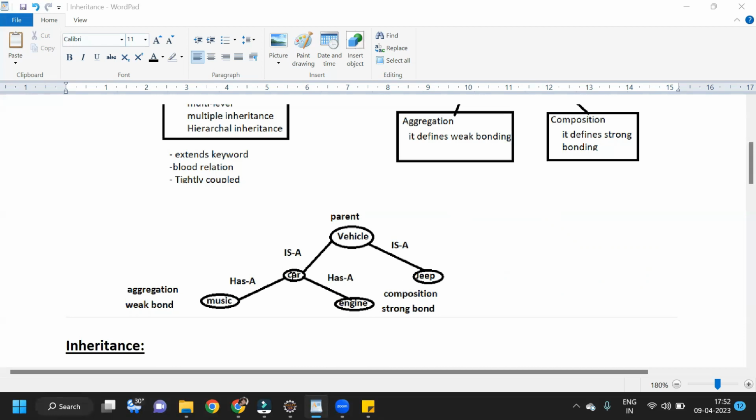So here what is happening? Car maintains an "is a" relationship with this vehicle. Jeep is a vehicle, so this is maintaining an "is a" relationship. But car has an engine and car has music. We put some music while driving a car, right? So car has music and car has an engine. We cannot say car is a music, because music is not a car. But we can say car has music and car has an engine.